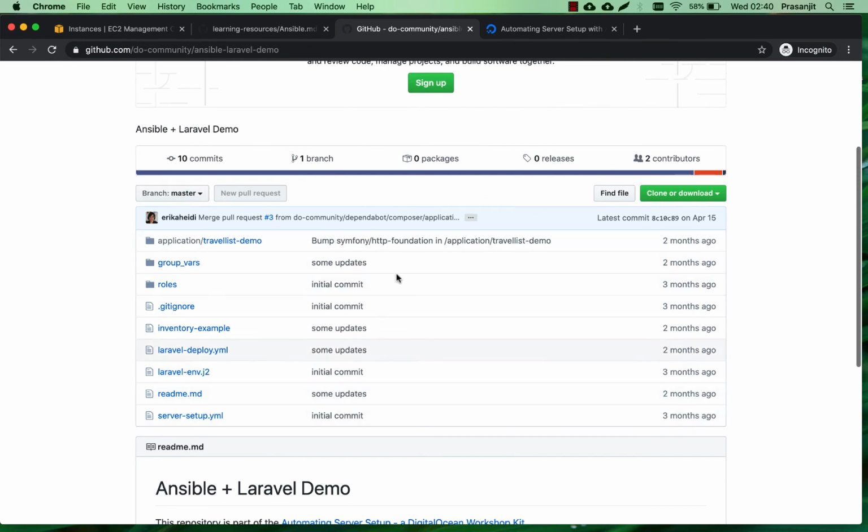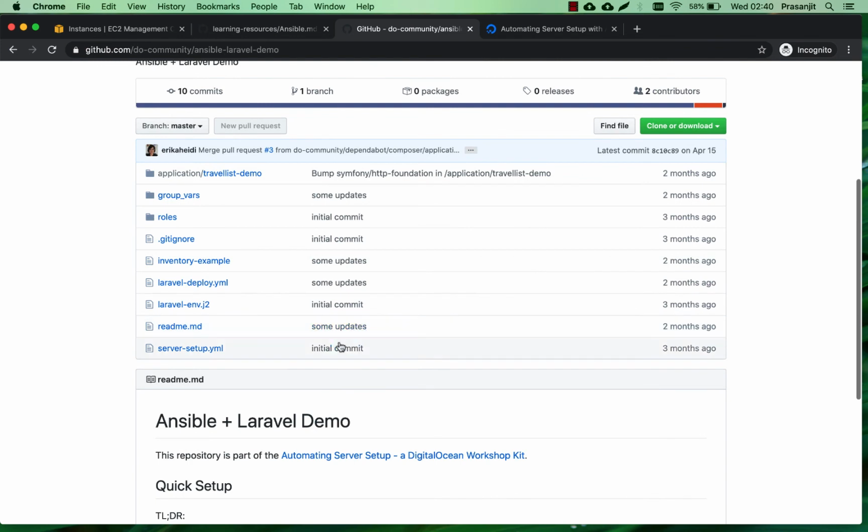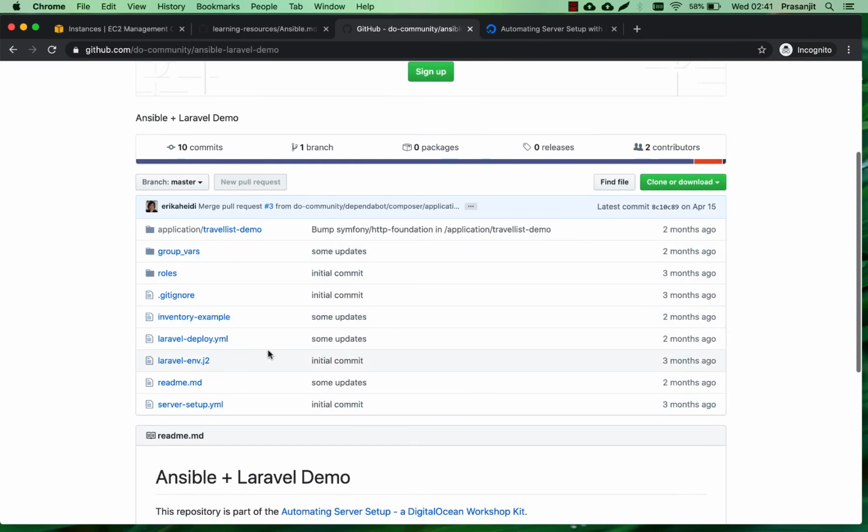For example, this repo installs a framework called Laravel. It is a PHP framework. So it installs PHP, it installs Nginx, it installs a MySQL database, and then it installs the Laravel framework, then connects the front end to the back end, and does a lot of stuff. So this playbook is fully loaded and does a lot of stuff.